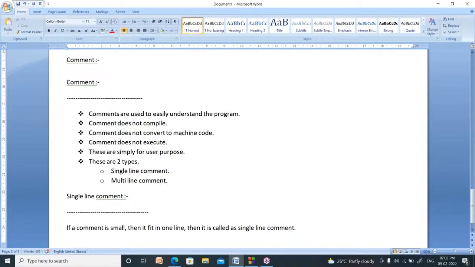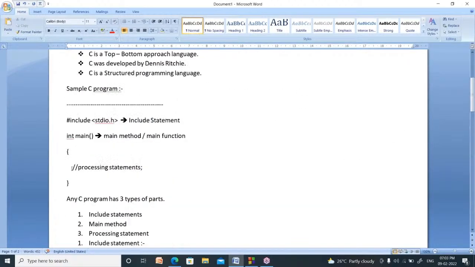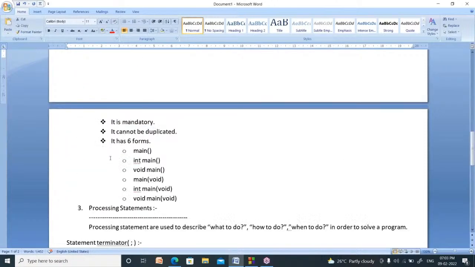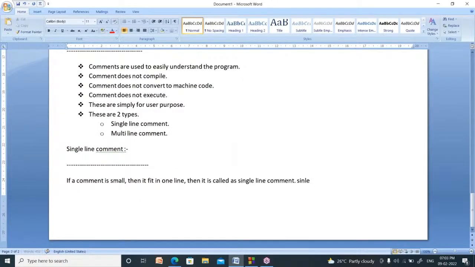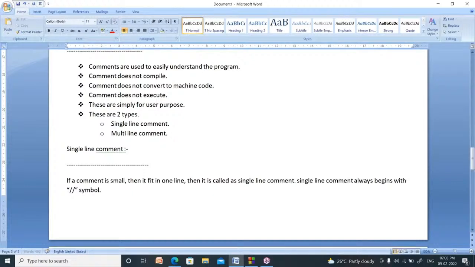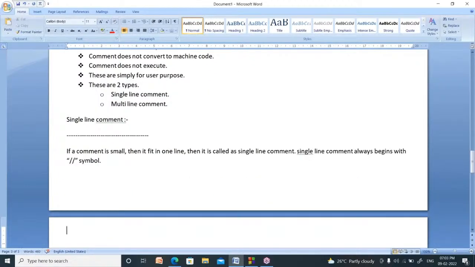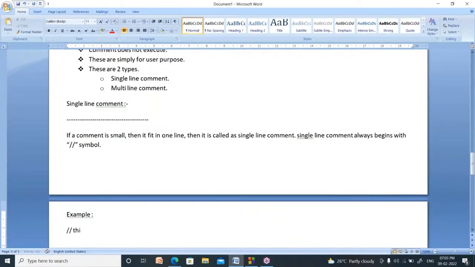A single line comment always begins with this symbol, the double slash, right? Which symbol does it always begin with? This symbol. Example: this is a single line comment.